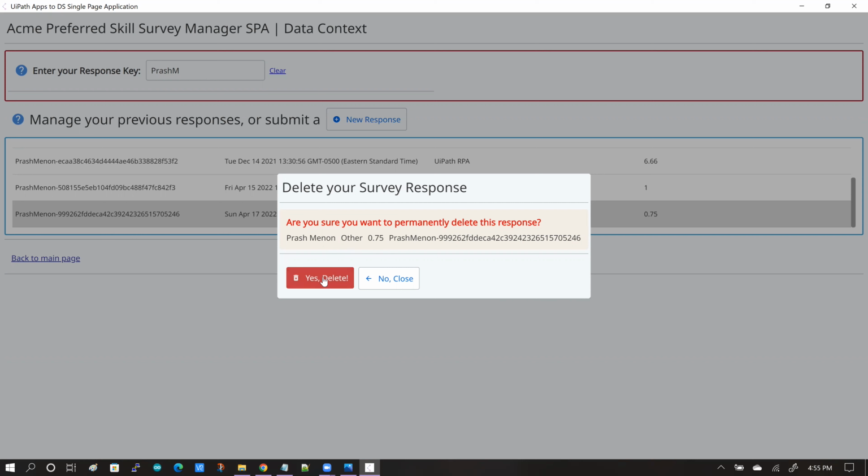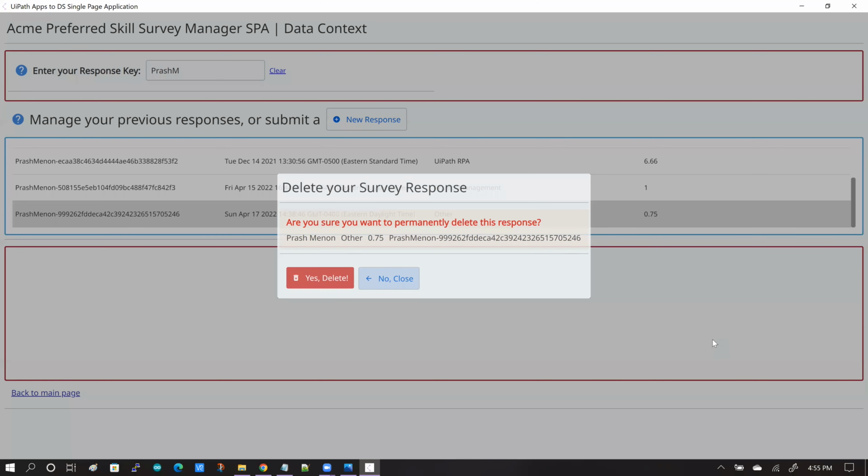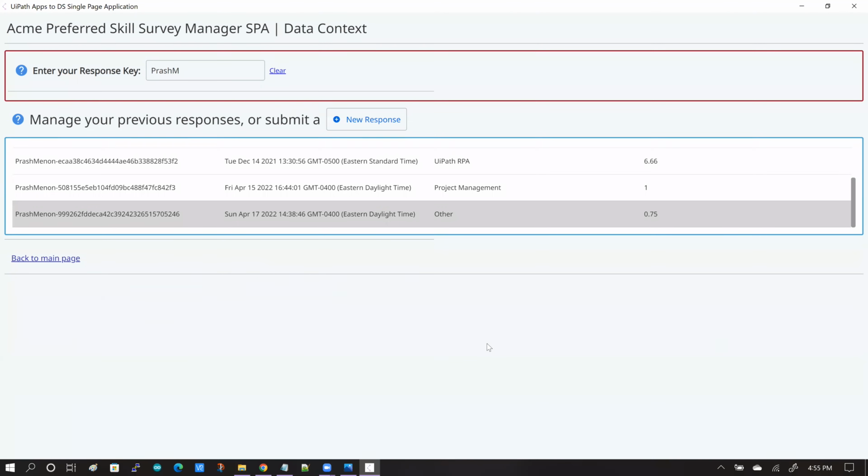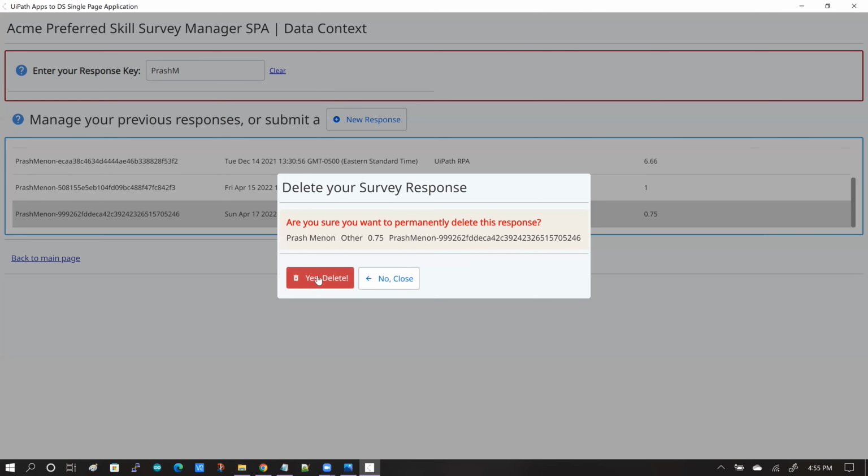Now I can delete this record or I can decide not to. Let me first change my mind. I'm going to say no, close. When I do that, the application is restored back. Now let me decide I'm going to delete this. So I hit delete. Yes, delete. I'm going to hit delete.